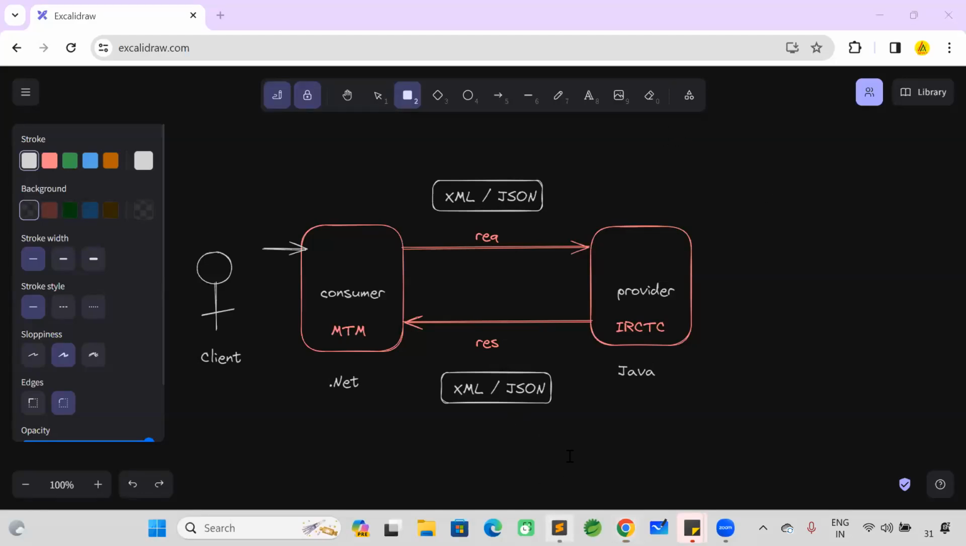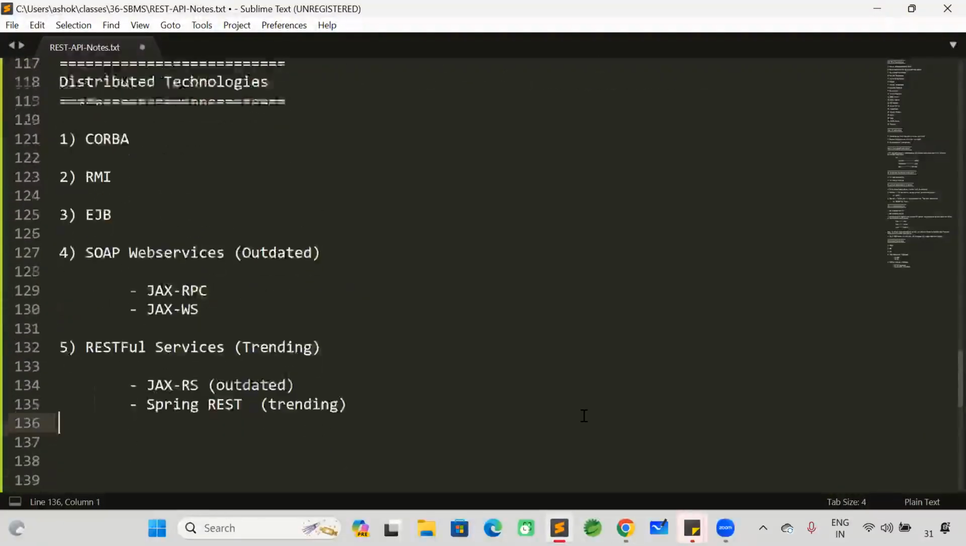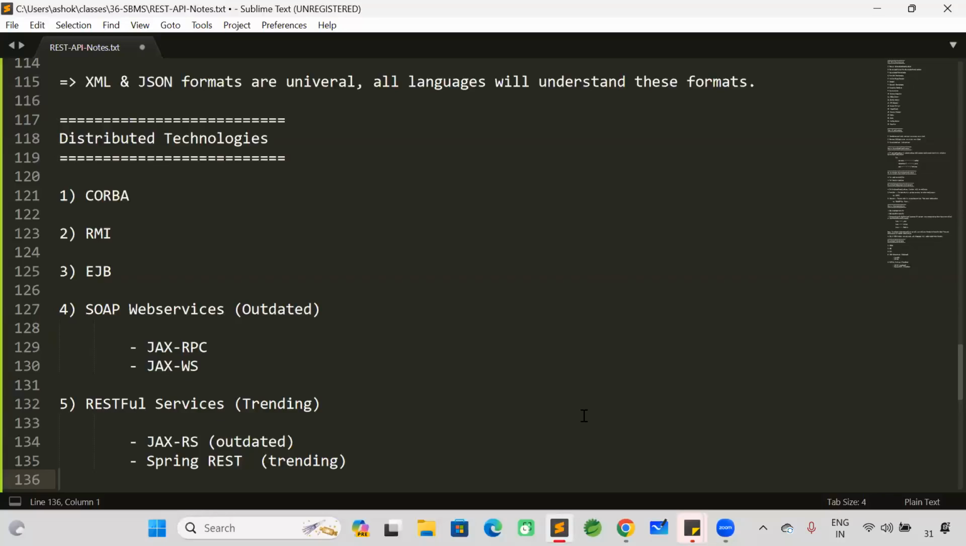So what do we need to learn first to develop REST APIs by using Java? To develop REST APIs in Java, we need to learn how to work with JSON data. What is JSON? How will JSON data be available? How to represent the data in JSON format? How to convert Java object to JSON and JSON data to Java object.